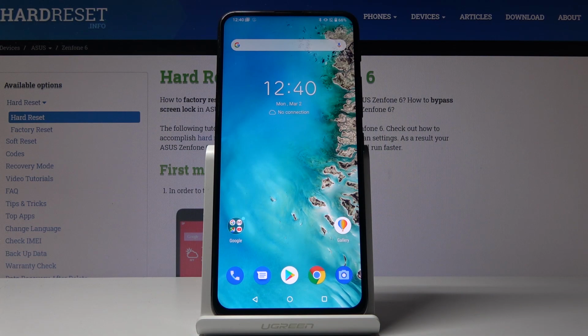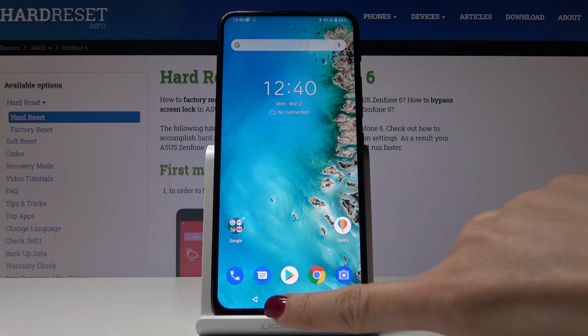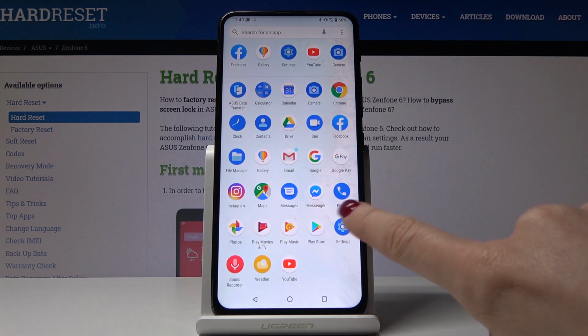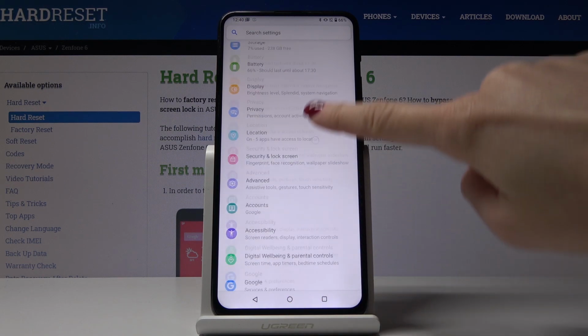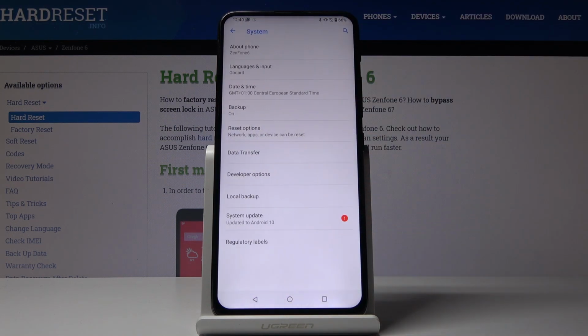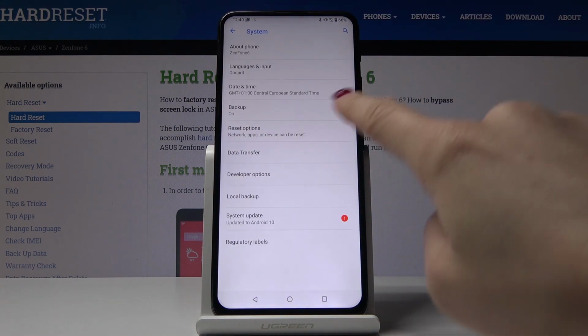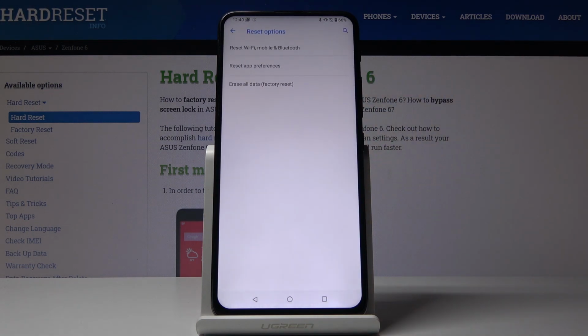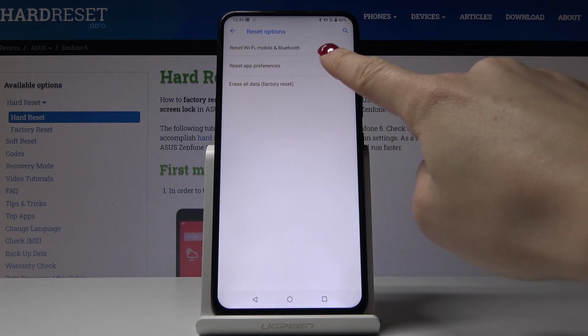Here I've got ASUS Zenfone 6 and let me show you how to reset app preferences on the following device. So at the very beginning you have to open the list of all applications and go to the settings. Now scroll down, find and select System, and here you will notice Reset options. Just click on it and finally select Reset App Preferences right here.